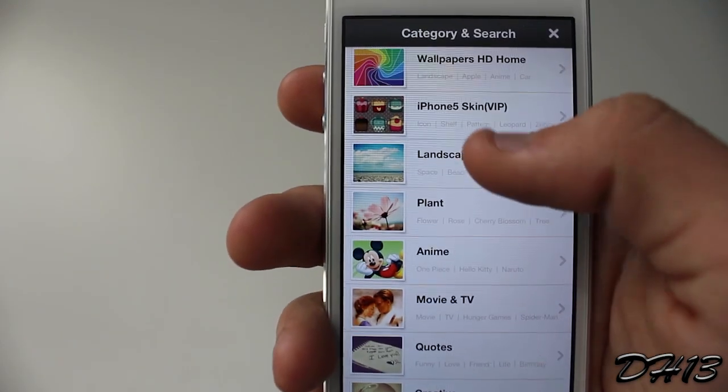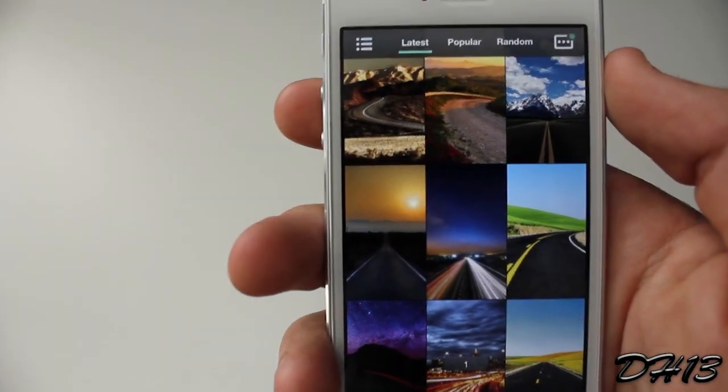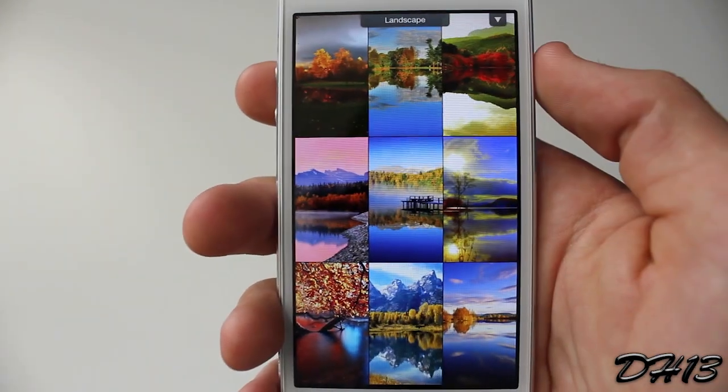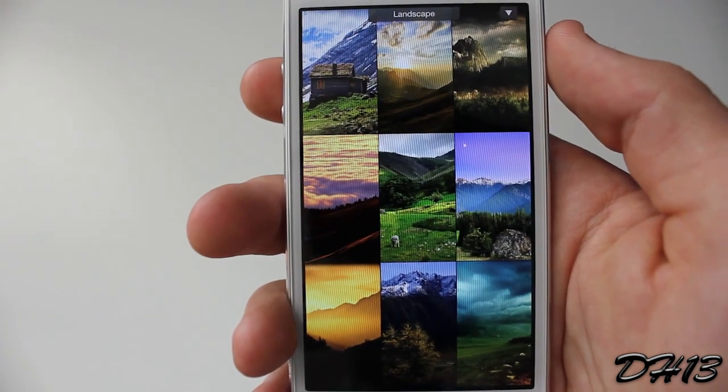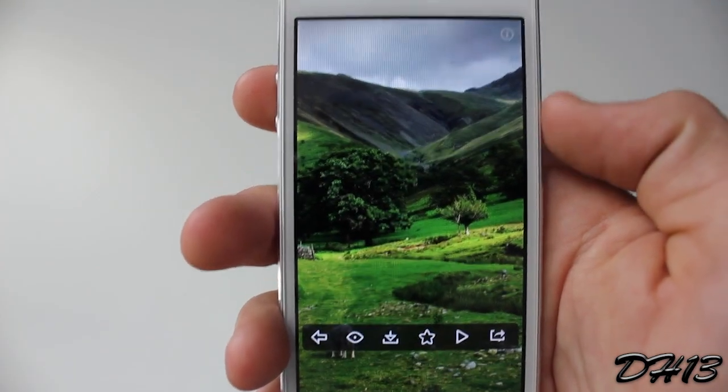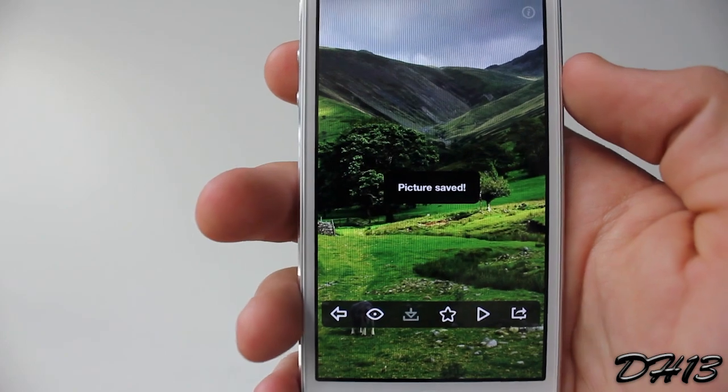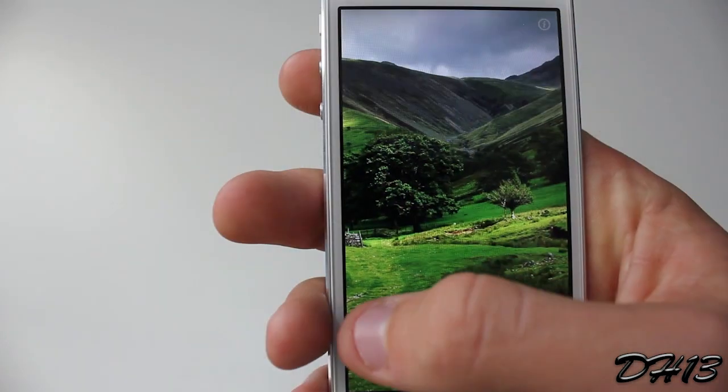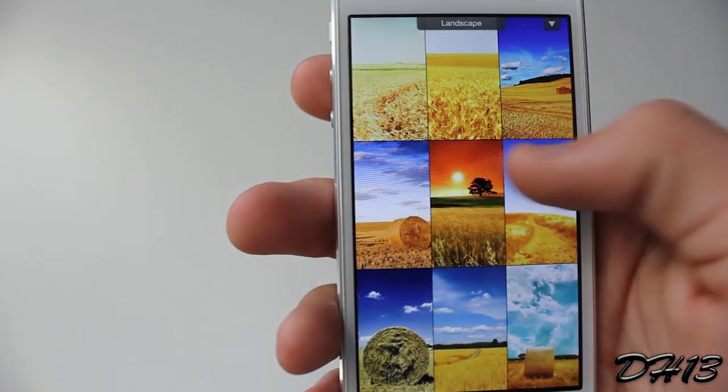And so if you head over into landscape, this is where I actually get most of my wallpapers from. You have all these different wallpapers, and you can save them incredibly easily. You just press one, and then you press the save, and there you go, picture saved. It's already done, completely HD Retina, and it looks great on the iPhone 5.